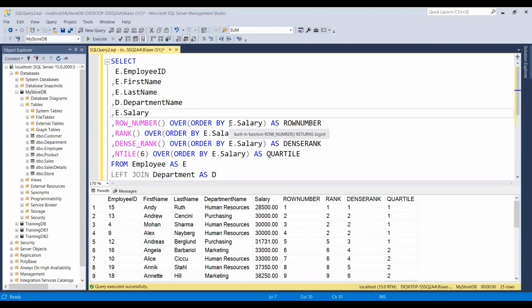So now we know how to use different ranking functions along with the OVER clause. Now let's use the PARTITION BY clause along with the ranking functions. So for that, let me have PARTITION BY just before the ORDER BY. So let me have PARTITION BY, and I'll be giving the department name.